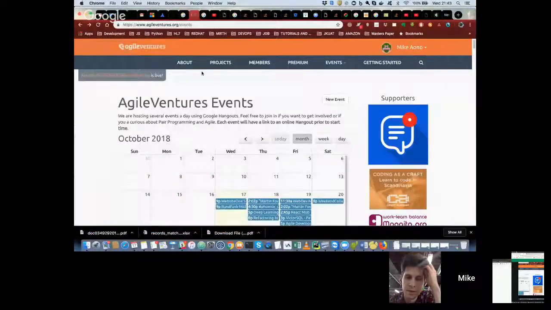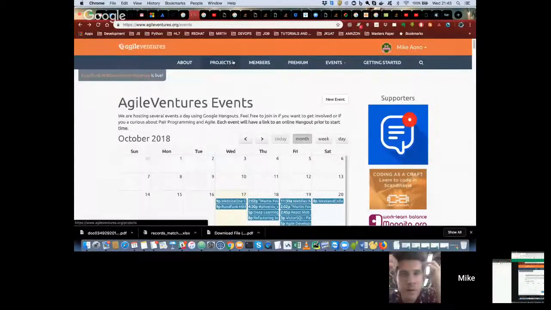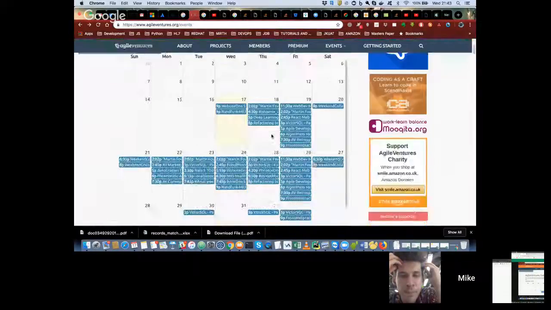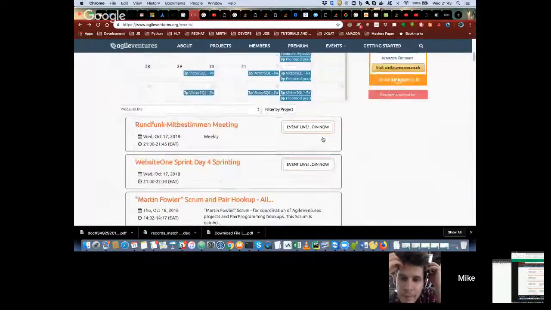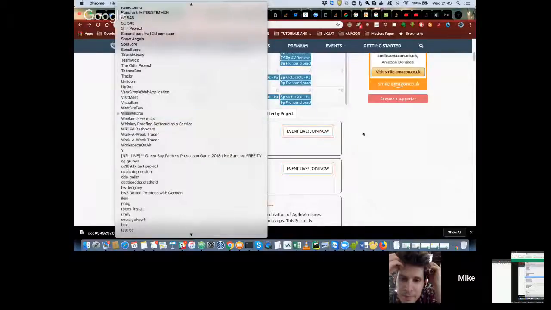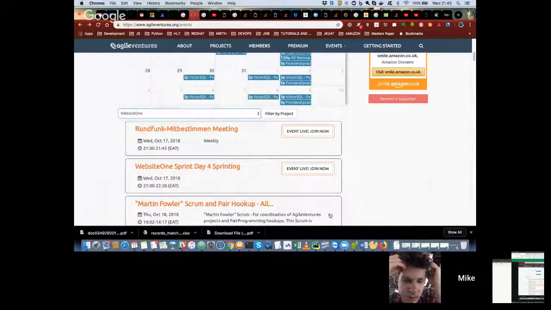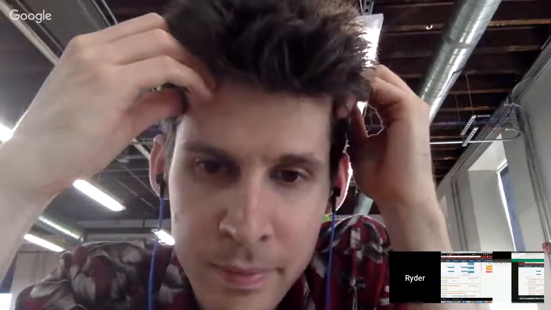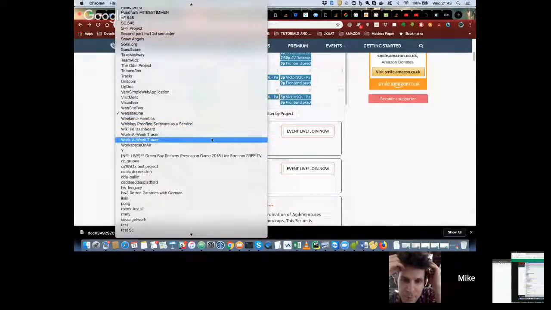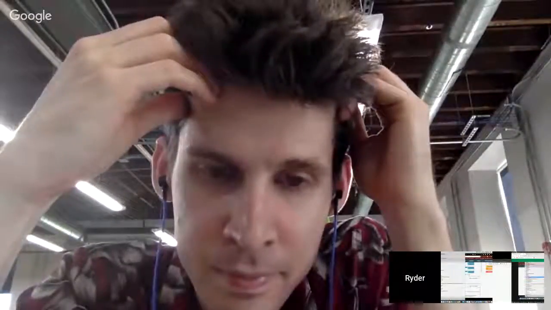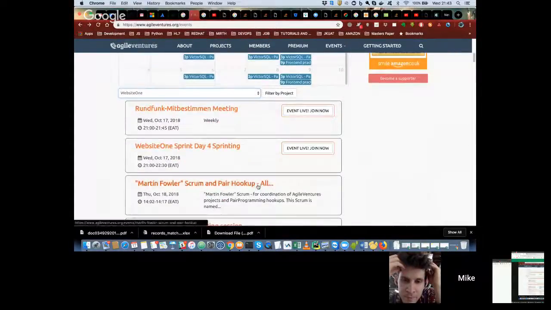Okay. So Ryder, what I'm saying, just going back, this is an events page, and the events page has a list of events, right? And this is a filter which is meant to filter these events. Currently, this filter has projects that some of them don't even have planned events.